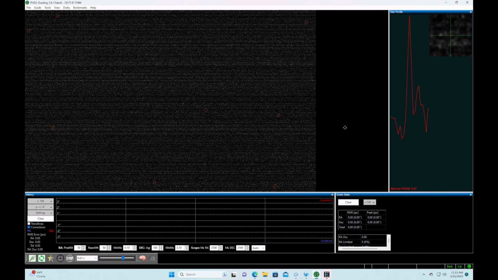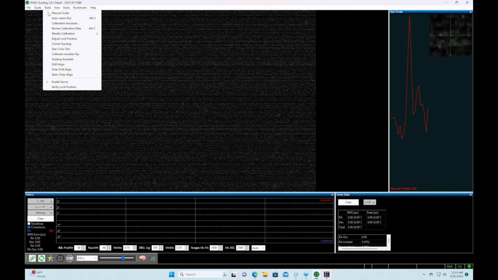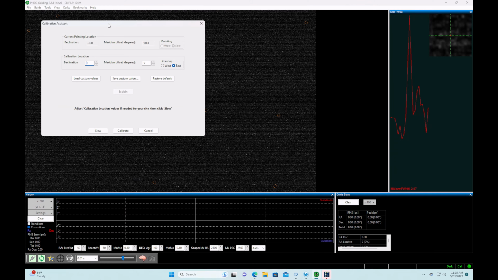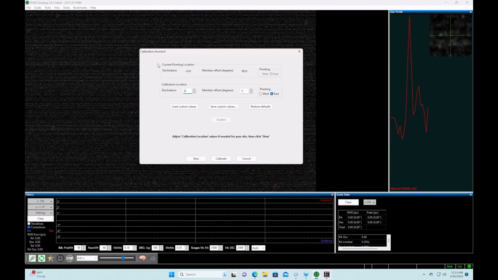All right, so here we are in PHD2. Once you've downloaded it and you've got it all installed, you can see up here it says dev 6. We're going to go to Tools and Calibration Assistant, and you'll see it's been modified a bit. It shows our current pointing position as well as our calibration location where we would like to go. And it's very easy. All we need to do is hit slew, and then we hit calibrate once it's finished slewing, and then it will be all done.